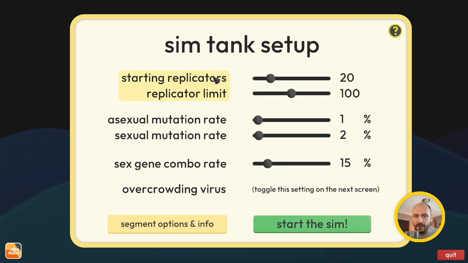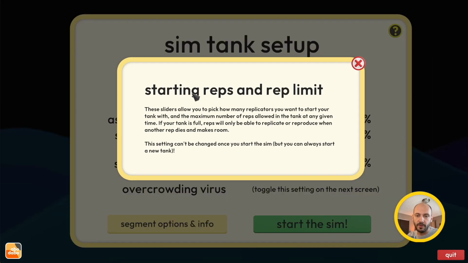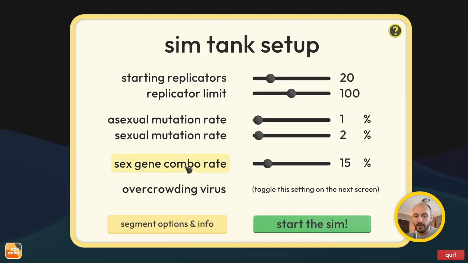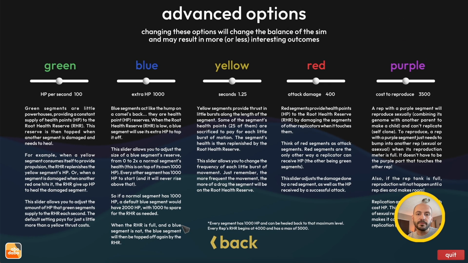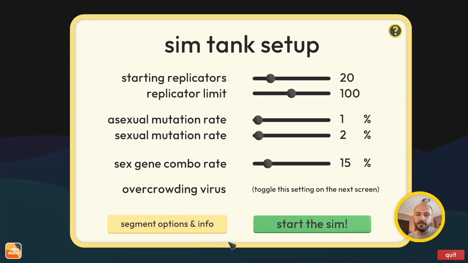So the slider titles are right here. If you're looking at this and you're confused, you can click on the slider titles and they'll give you some more info as to what the sliders do and change. You can also look at segment options and info, and that gives you more information about what each segment does. And you're probably wondering, what are the segments? You'll see once we get into the tank. So it's best not to mess with these your first time through. Just leave them at default values, and when you get more acquainted with the app, you can come back and play with them. But for now, it's best to just leave the default settings as they are.